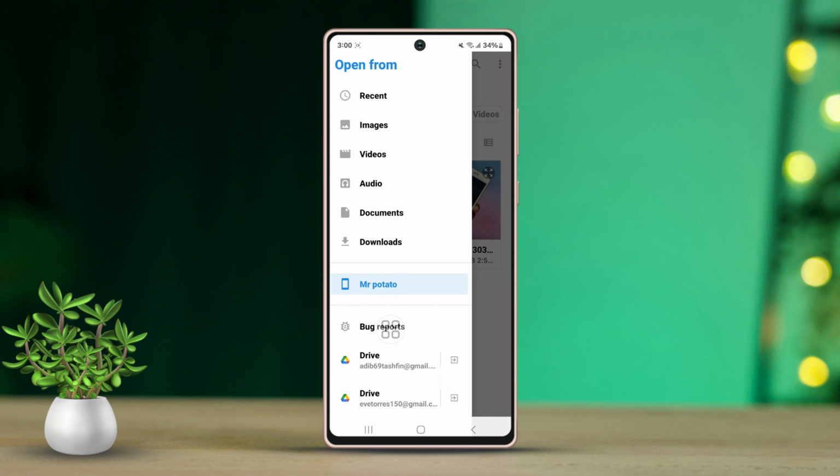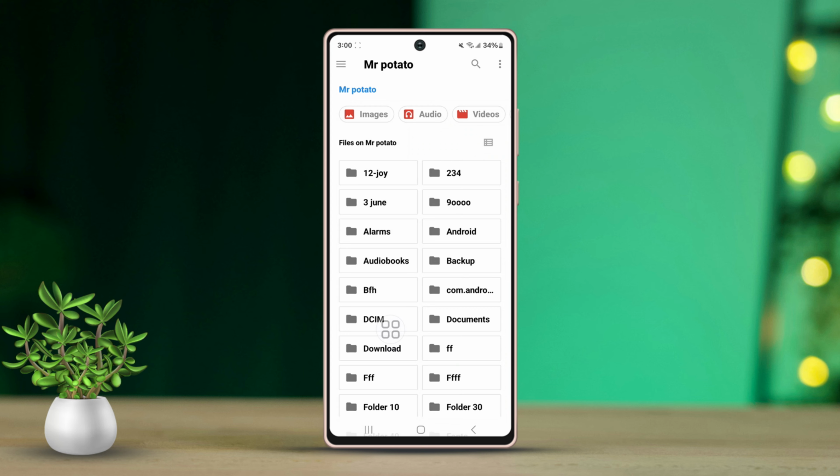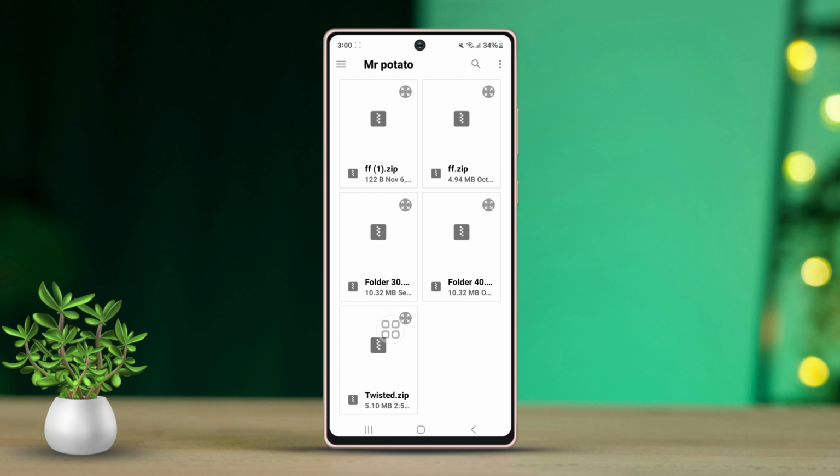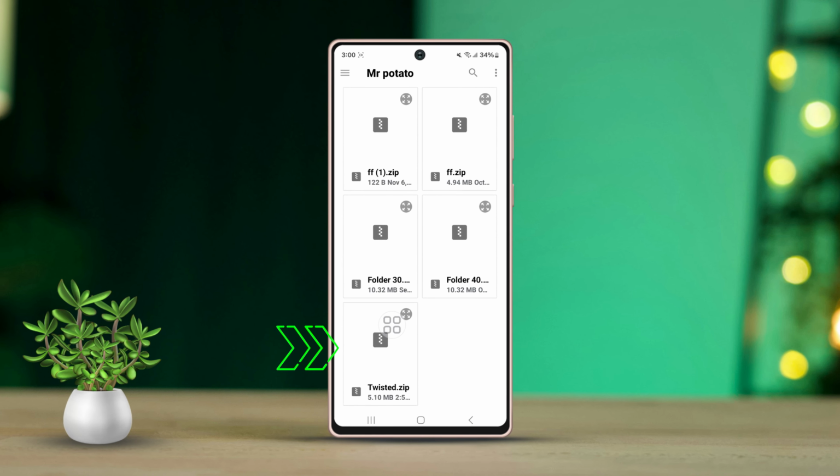Tap on the device name from the side screen. Scroll down to the bottom and select the zip file you have created. Now it will be sent directly to the person.